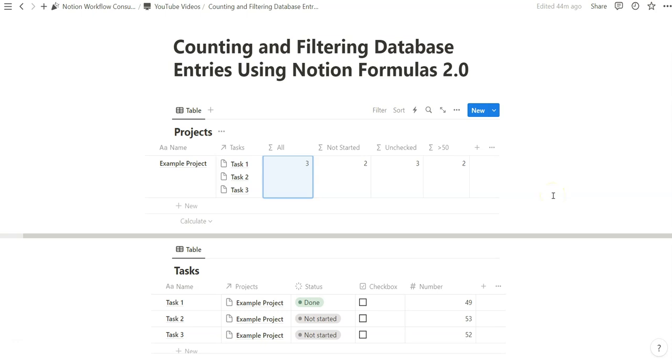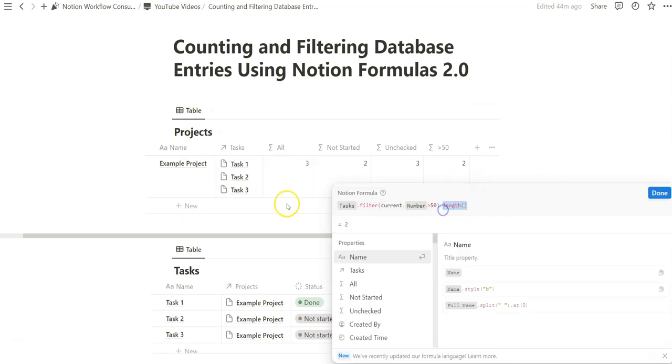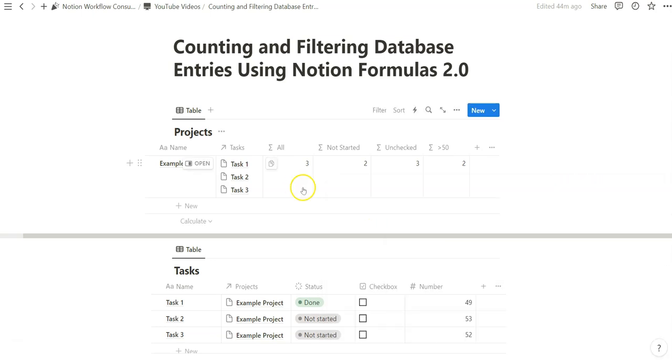Hopefully you found value in this short 3-minute formula episode. Again, the counting and filtering ability is immensely easier now with this length function as well as the filter function. You can use these numbers to create outputs and so on and so forth, which you were never able to do, you know, just a few weeks ago.